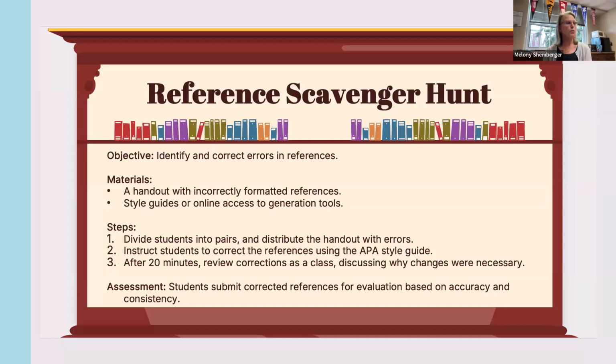Again, for the assessment, if you want them to submit the corrected references, you can, or if you just want to award the participation points, however you wish to do that. But this was really a helpful way for them to work with the book.